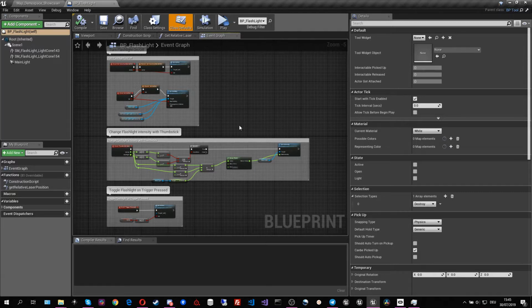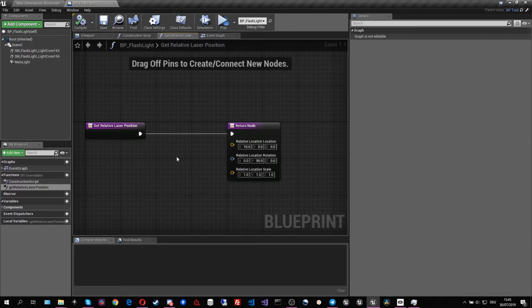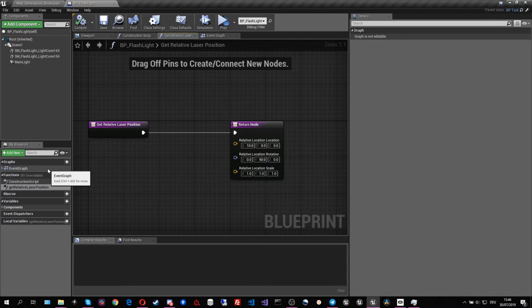There's one additional thing that has to be said, and this is the get relative laser position. That means that if we pick up an object, the object should be relative to our original position, and this is being defined here. So this has to be tried out. For example, if I didn't change the relative position, the flashlight, if I pick it up with a laser, would be pointing up instead of pointing in front. So this rotation and location has to be a bit adjusted depending on how your mesh looks in order for it to snap perfectly to the hands to where you want.